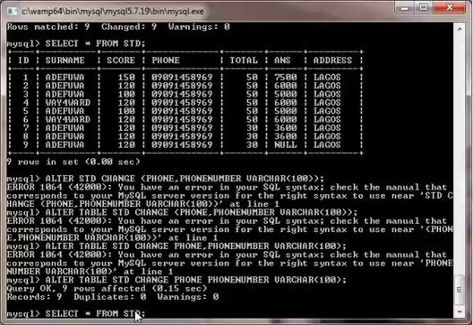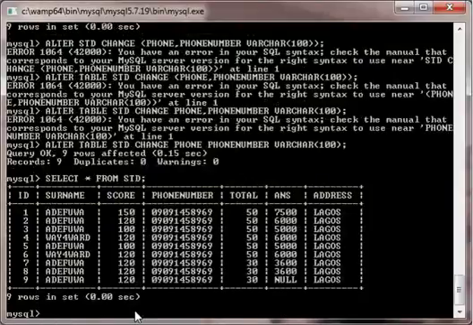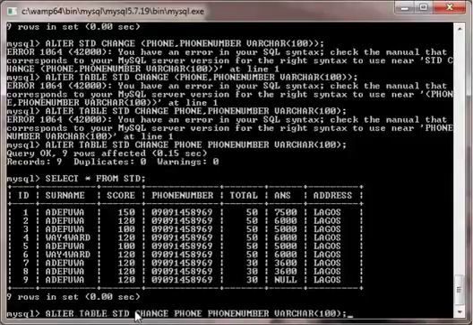Let me use the select. So you can see I've changed it to phone number. So there's no space here, so let me replace the code to show you how to do this. So this is the proper way to change the field name. You can see alter table std, change the old name to the new name, but in this instance phone number is the new name, and then just use a space as phone space number, then the data type varchar, and then 100.